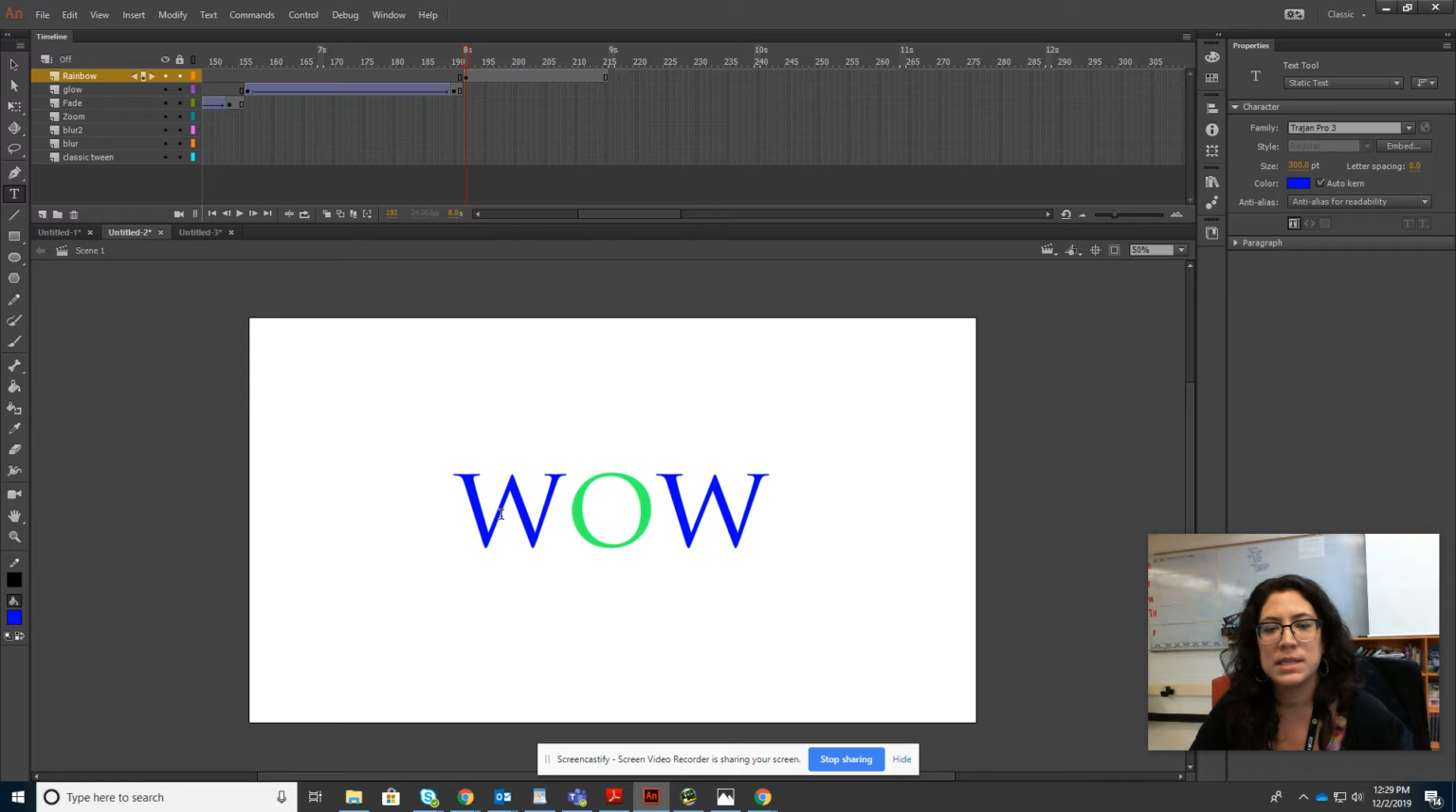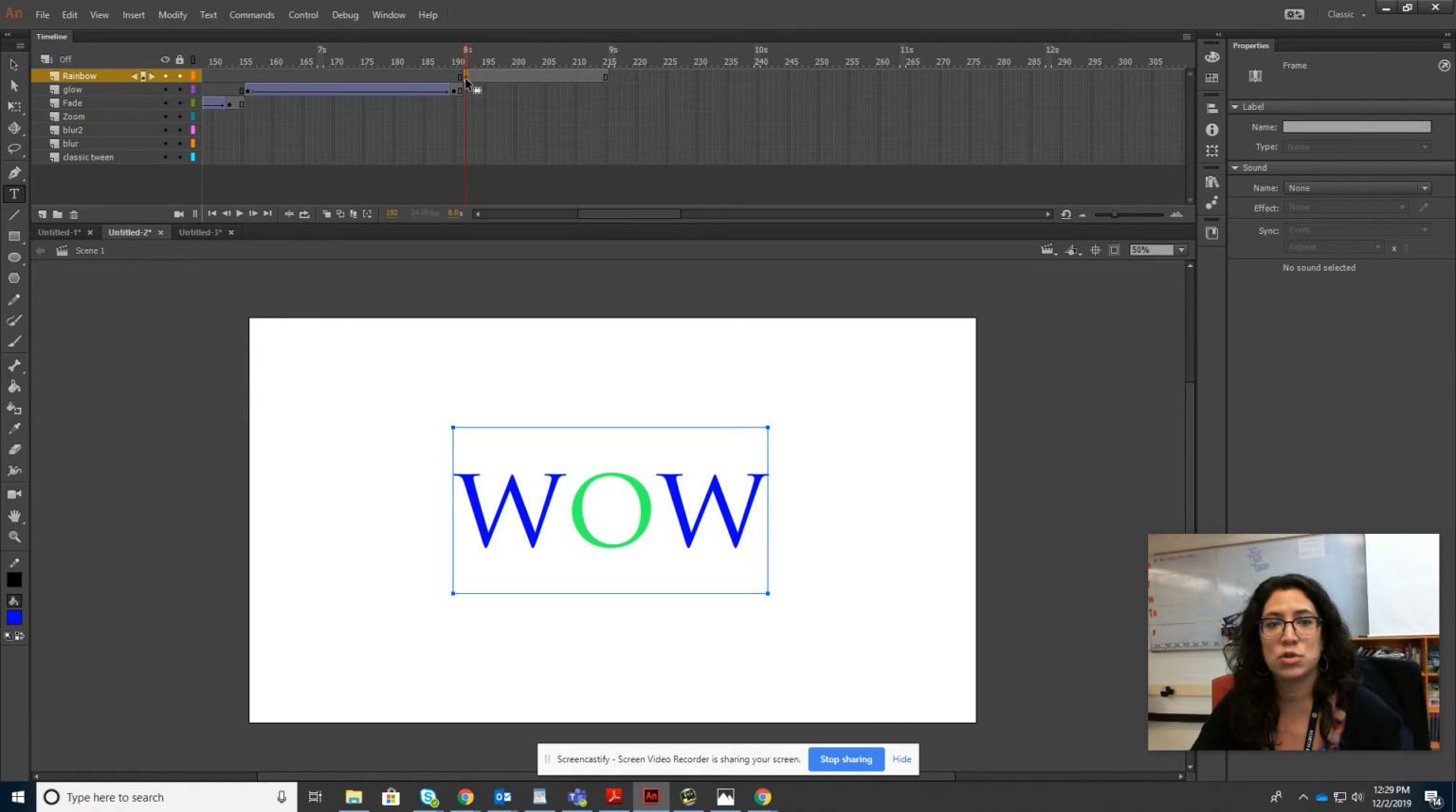So we want it to change from blue, green, blue to green, blue, green, back and forth, and I'm going to show you how to do that, the rainbow effect. So we need to click on this first keyframe, and a shortcut to copy everything that's on this keyframe to the next keyframe is F6. So now I have it on keyframe 1 and keyframe 2 of this effect.